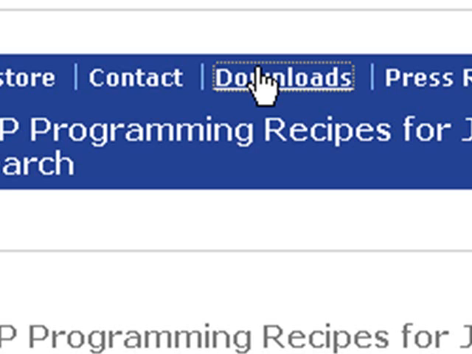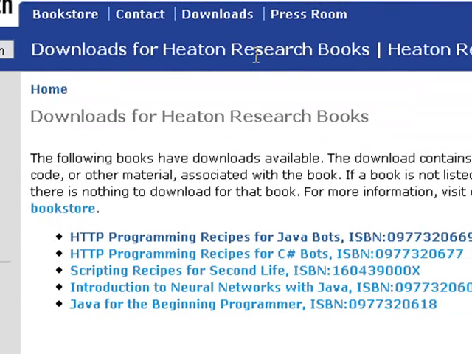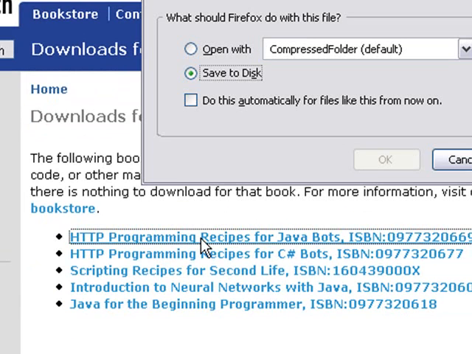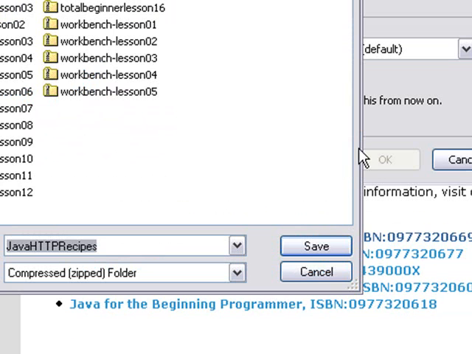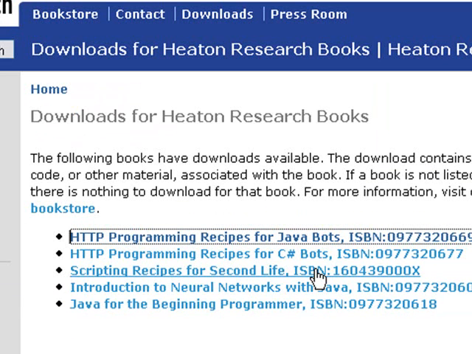Just click on Downloads and go to the HTTP Programming Recipes for Java Bots and click on that. Download that zip to your My Documents or wherever you put your stuff. Unzip it and let's get started.